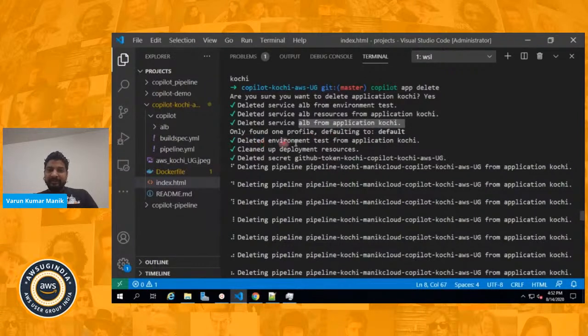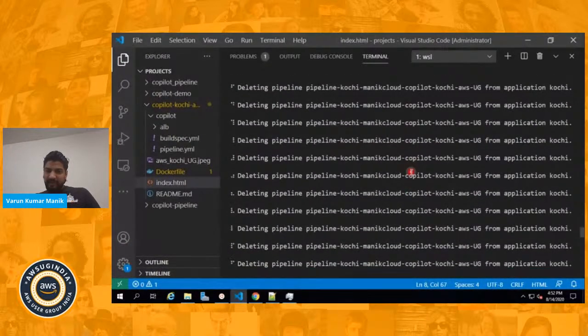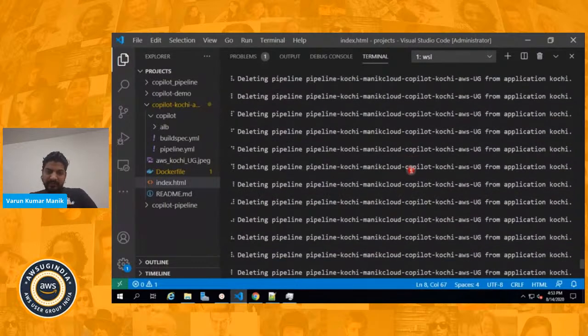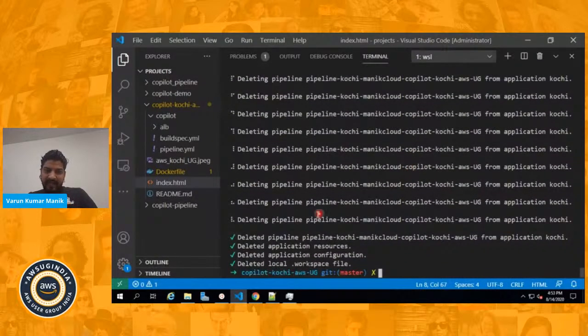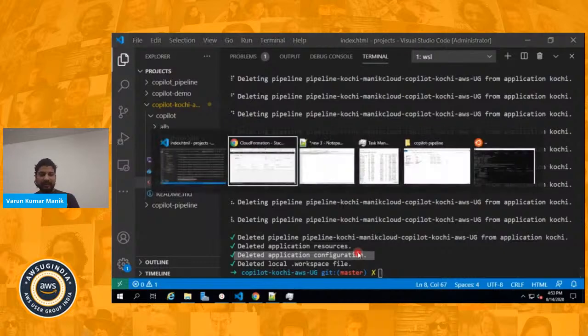Then it deleted the environment. So there is a hierarchy. First of all, you have to delete the basic resources, then you need to delete the environment, then you need to delete the application. So with this one single command, Copilot app delete, it can delete everything. So let's go down. Yeah, so here inside delete pipeline Kochi, this was our pipeline name, it has been deleted. So deleted application resources, deleted application configuration, as well as deleted local workspace.